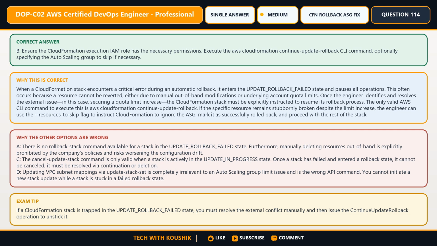The only valid AWS CLI command to execute this is AWS CloudFormation continue-update-rollback. If the specific resource remains stubbornly broken despite the limit increase, the engineer can use the resources-to-skip flag to instruct CloudFormation to ignore the ASG, mark it as successfully rolled back, and proceed with the rest of the stack. The other choices do not work because A.